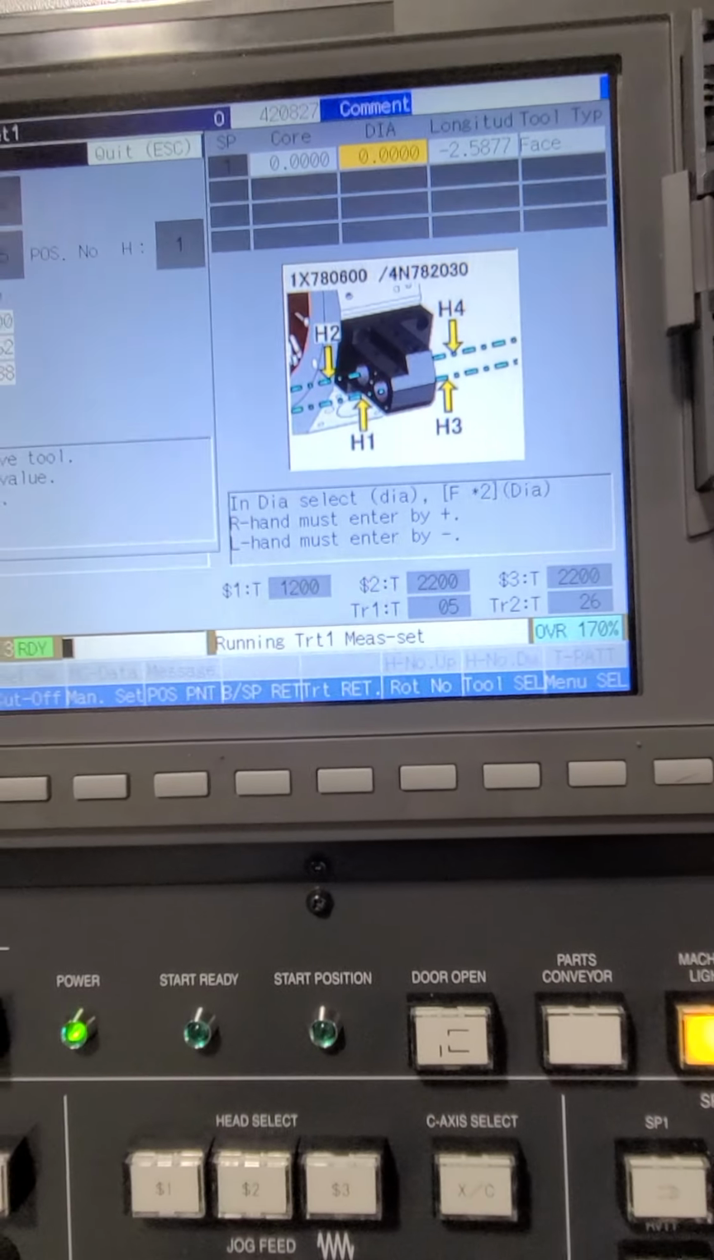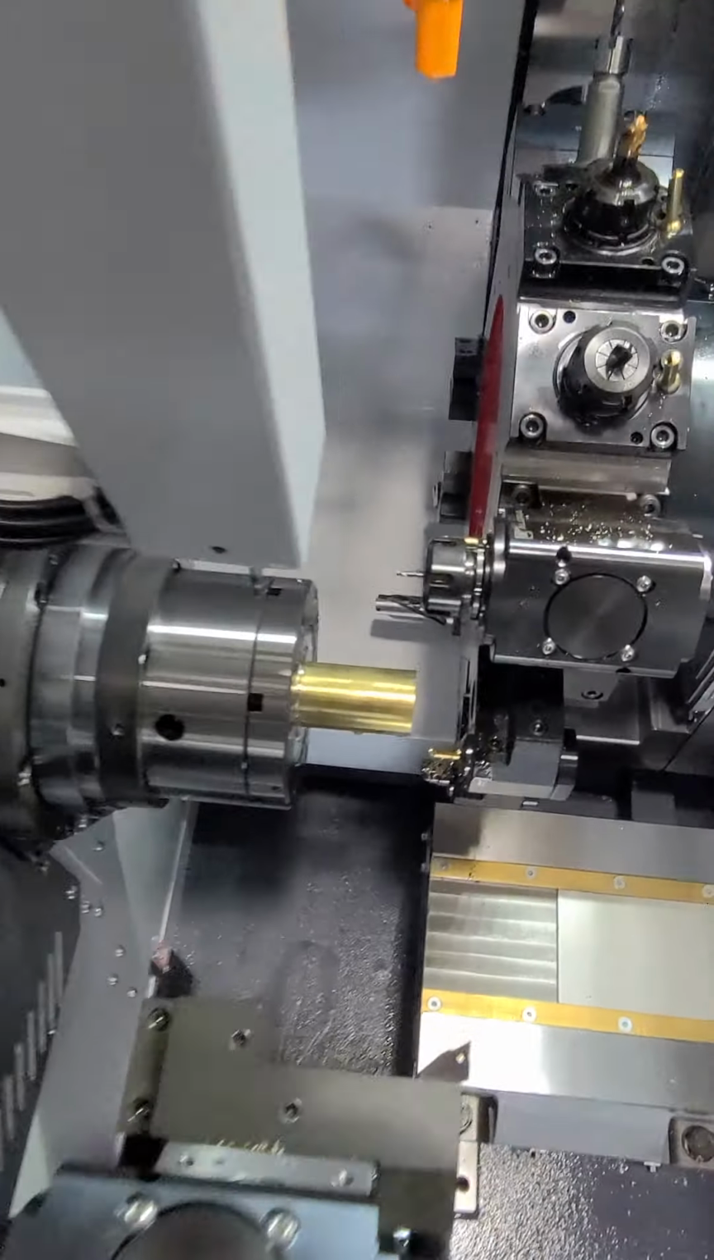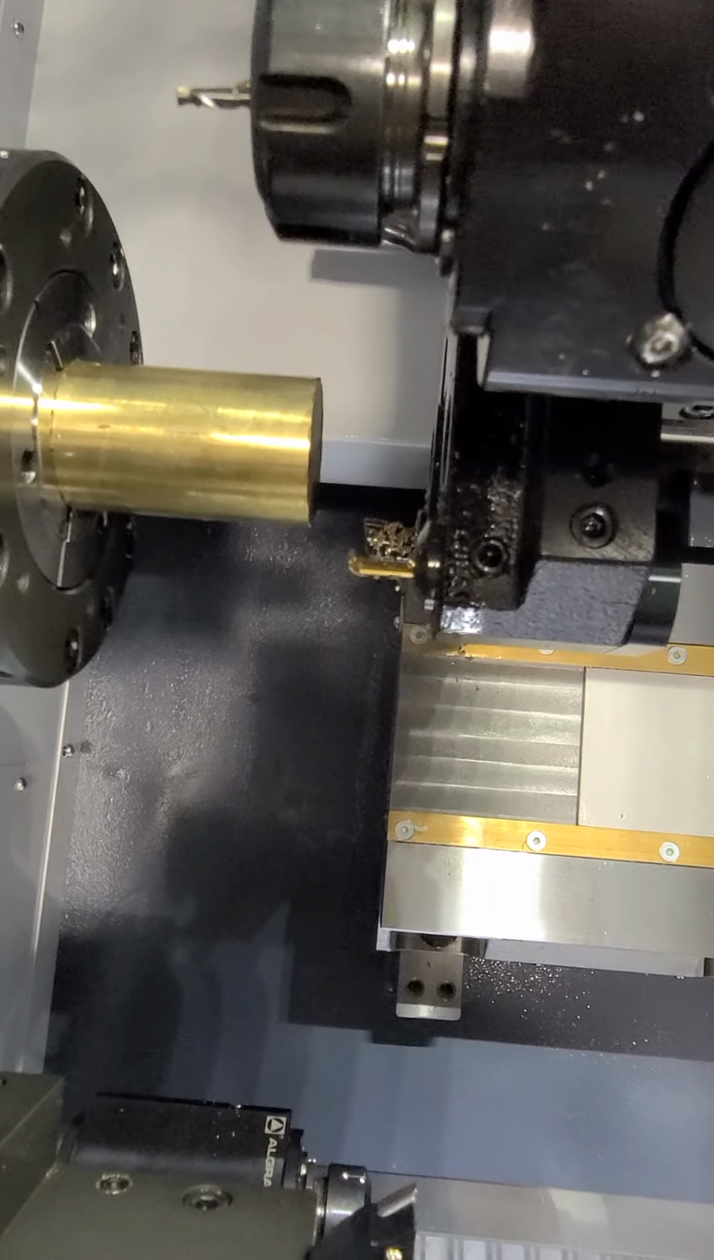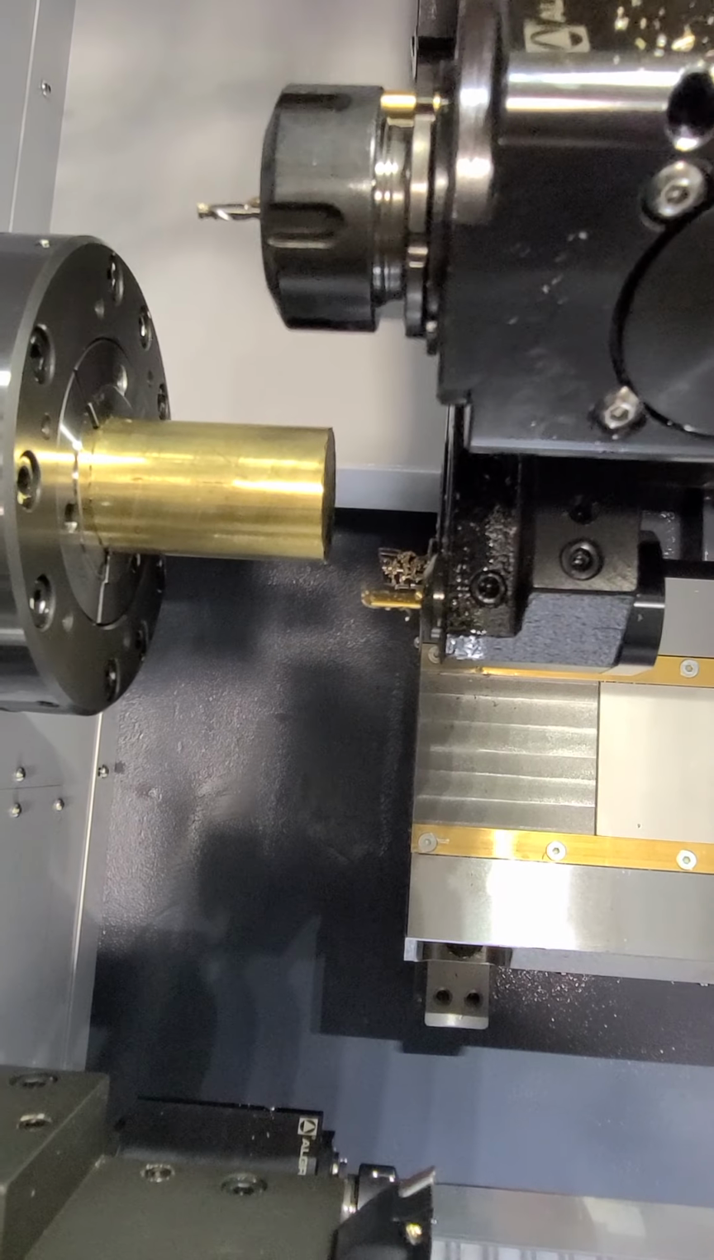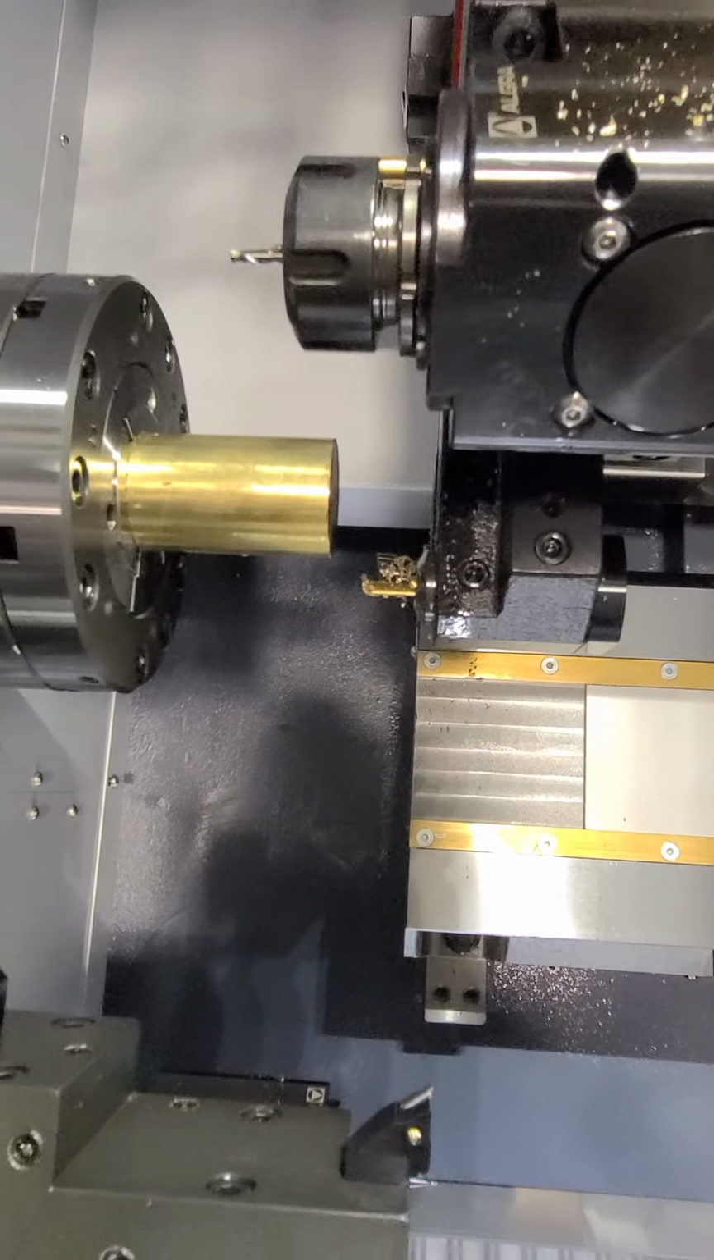There's, like I said, a couple different ways we can do it. Because this tool will reach the back side of the bar, we can either touch off with a piece of paper, or we can actually turn the spindle on itself and touch off that way by cutting some material off. So that's the way that we're going to do it.